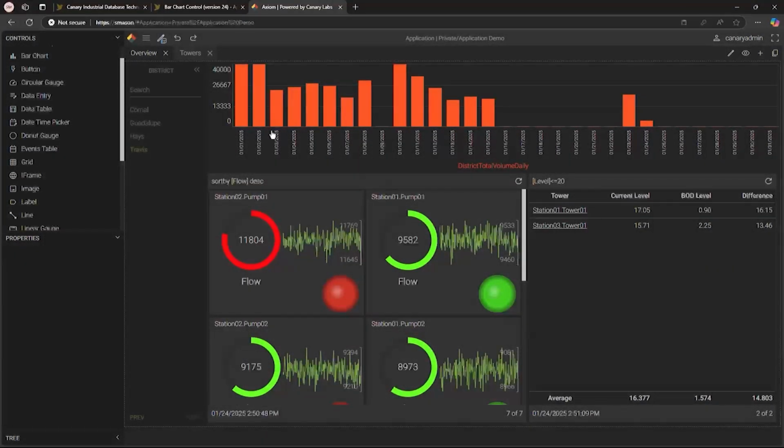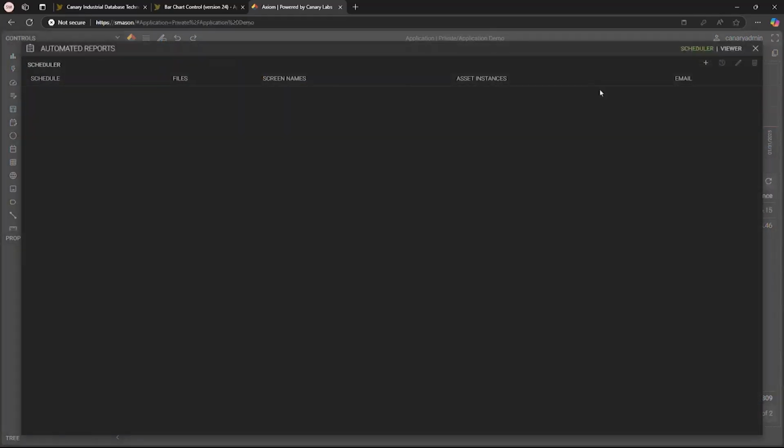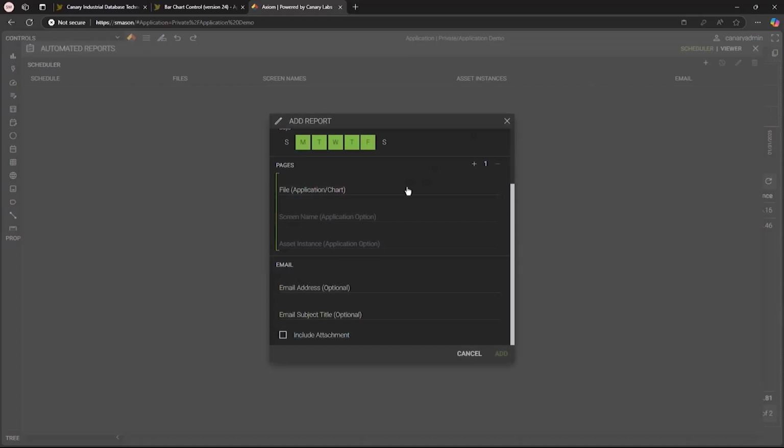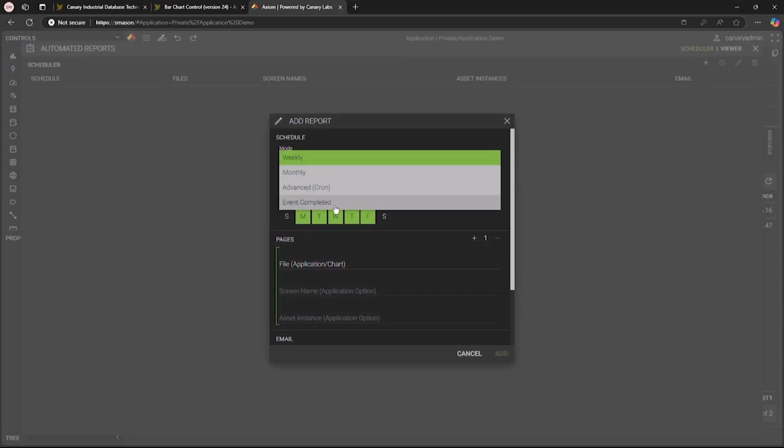And the last thing I'll show you is how to build an automated report. So once you build something like this, whether it's an application or a chart, you can then build a report off of it that would get sent to your users on a daily basis or something like that. So if I go to my menu, we're going to go to automated reports. And I'm going to add a new report. So it could be weekly, monthly. It could be after an event completes that this report would get sent out, or if you want to get very specific about when a report gets sent, that would be an advanced cron job.